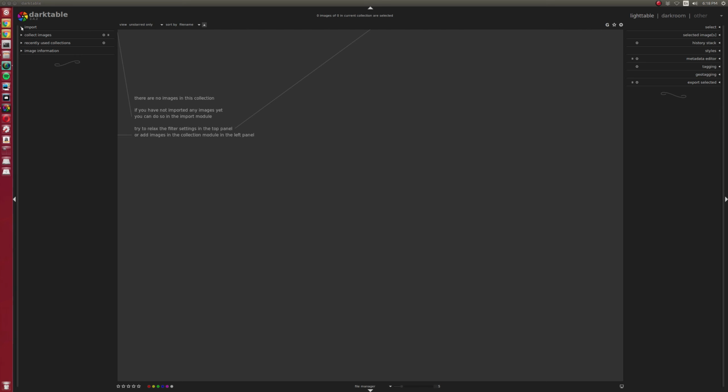Now, if you think of importing, what you're not doing here is taking a bunch of images and putting them somewhere else. This is not like importing something into your camera roll on a Mac. This is not like this.